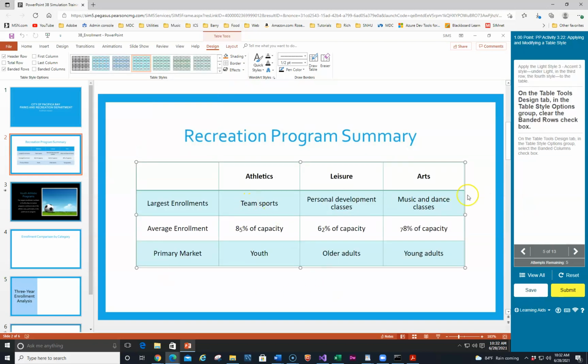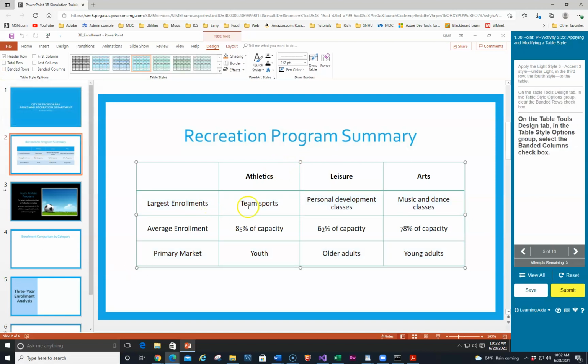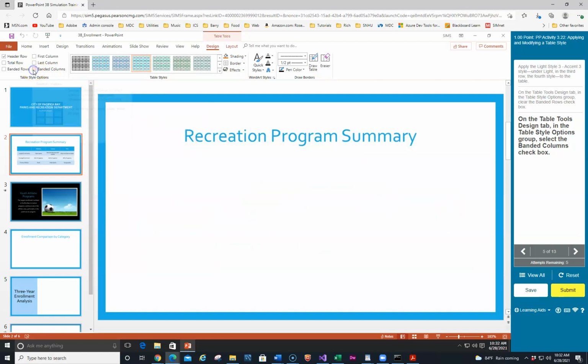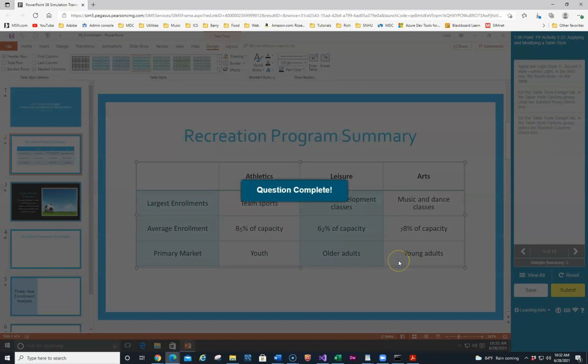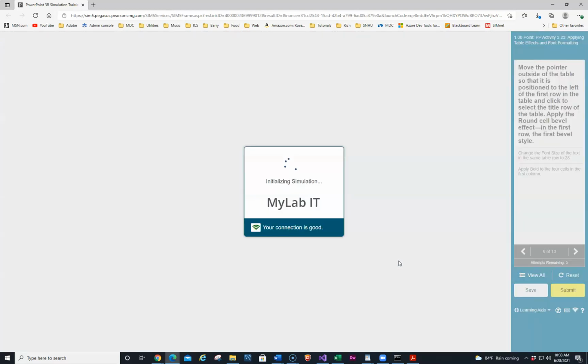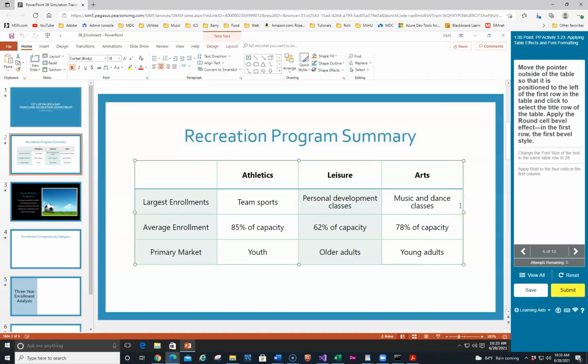So notice that every other row has a different color. So when we click the banded rows and uncheck it, that will automatically get rid of that. So now everything looks kind of the same as far as the background fill. So now we're going to do banded columns. Now you'll see the same effect only in columns. So that was number 5 of 13.